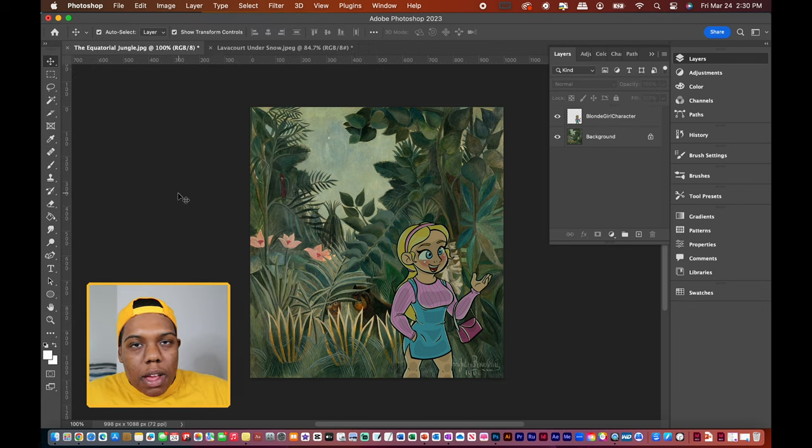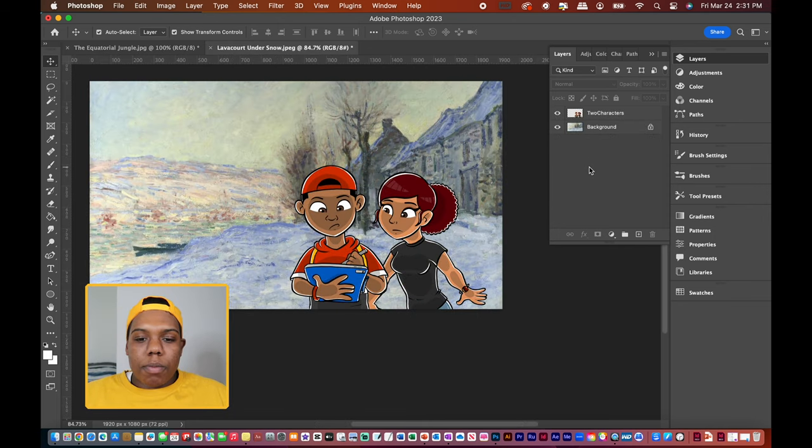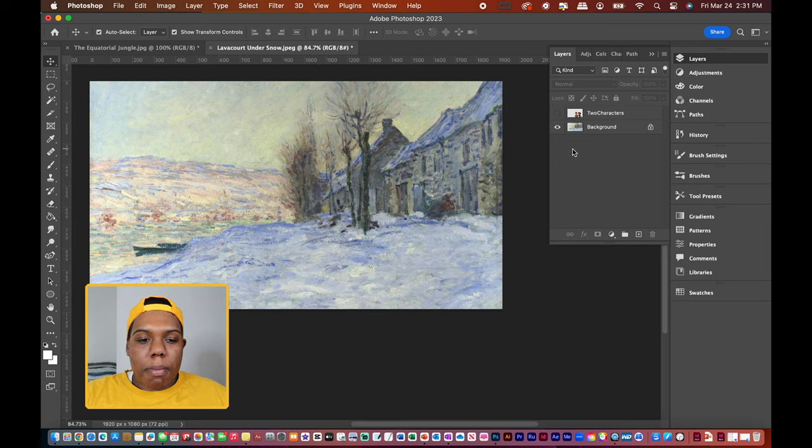So let me jump to the other document so I can show you guys how to do the same thing, but with a different set of colors. All right, so as you can see, I have two characters here in this winter scene. Again, this is by Claude Monet. The painting name is Lavacourt Under Snow. And now looking at the painting, you can see that it has a lot of light blue and white-ish colors. Well, Monet was an impressionist painter, so he uses a lot of light colors in his paintings.